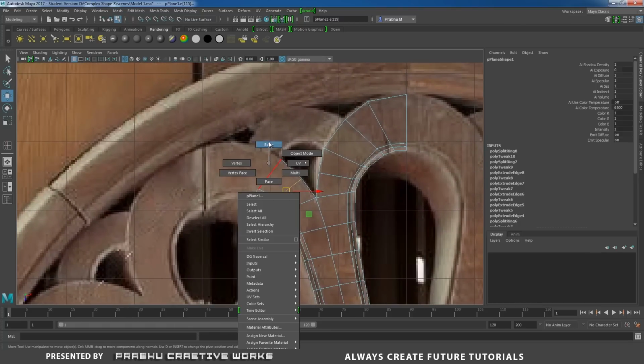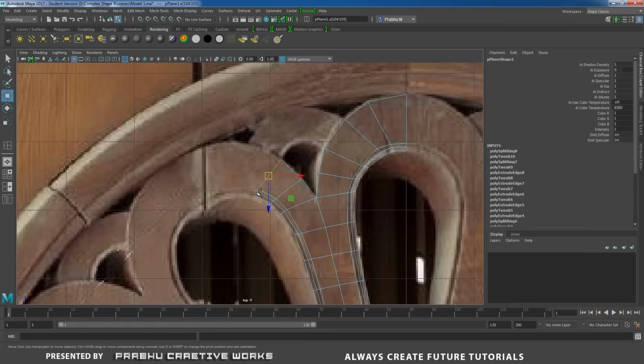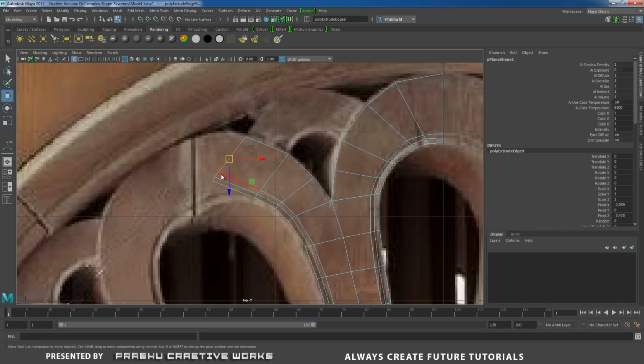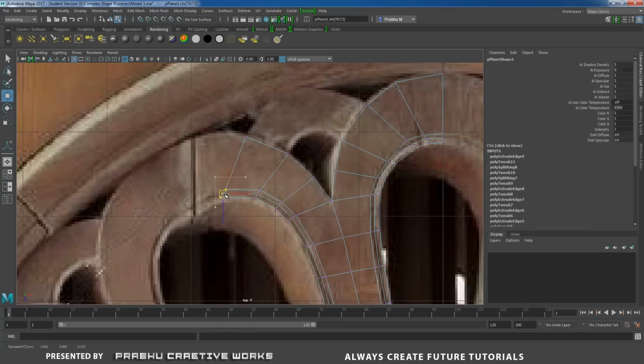So now select the top edge, shift right click and choose extrude edge and press W. I want to move over here. You need to keep this edge in this corner because we need to bridge these two edges. So that means you need to maintain this edge corner over here. So now you need to adjust this vertex.